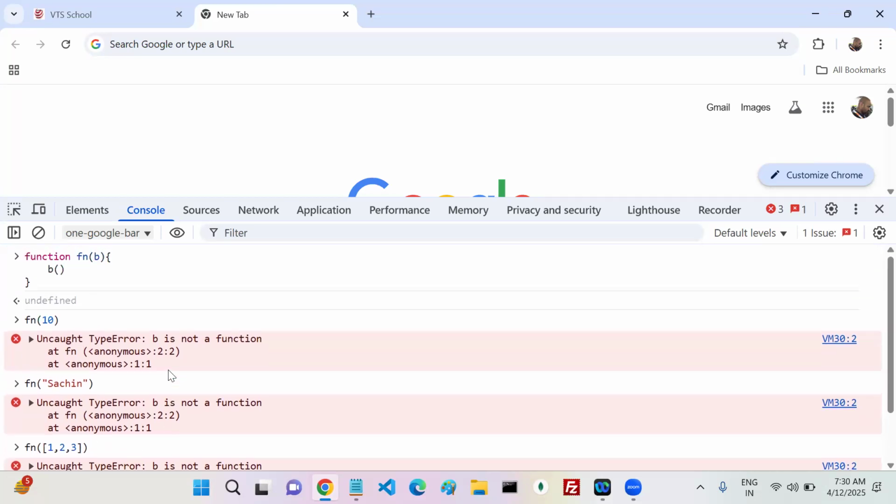What expected value? Function. Whenever you pass the B value as a function, then you will not get this error. Other than a function, whatever you pass, you will get the same error: is not a function. Why? Because I'm expecting a function. If you pass anything other than a function, I'm throwing the same error.